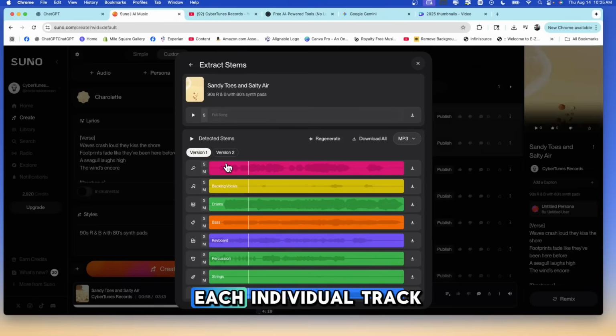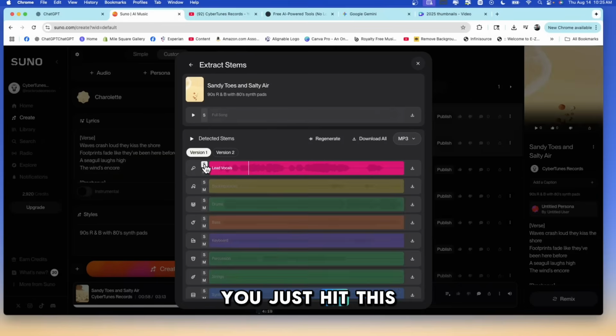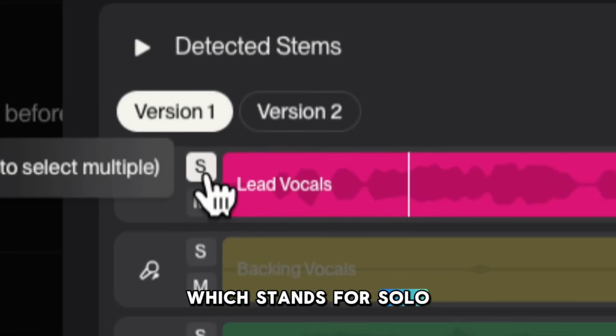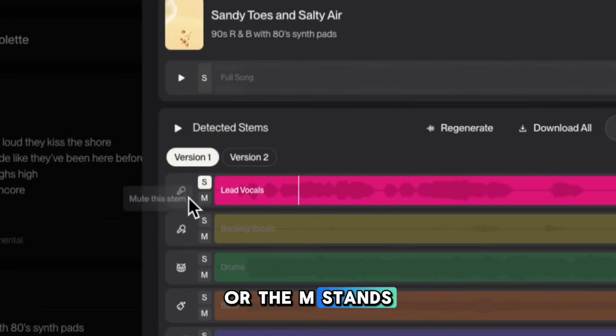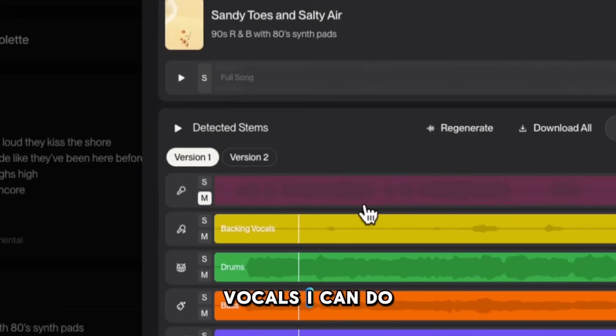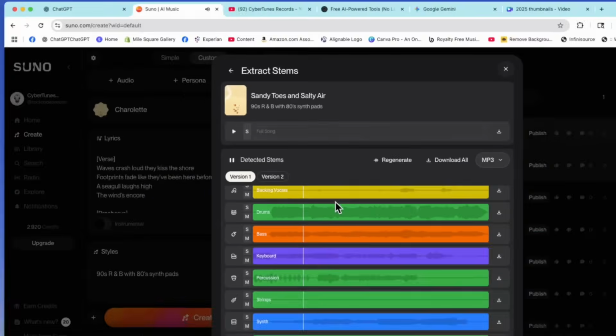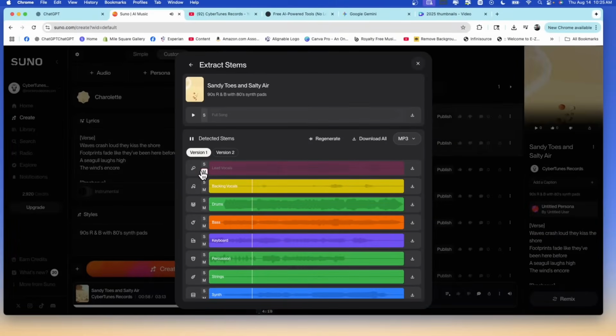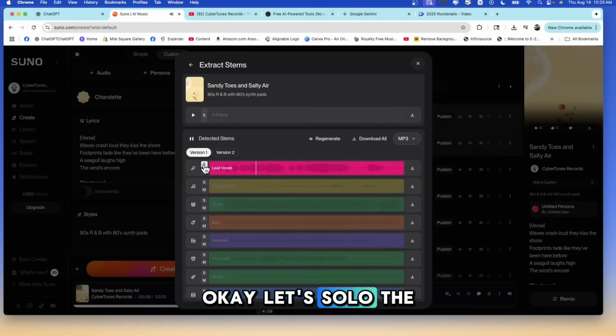Okay, to listen to each individual track, you just hit this little S right here, which stands for solo, or the M stands for mute. So if I want to just mute the vocals, I can do that. Okay, let's solo the vocals.